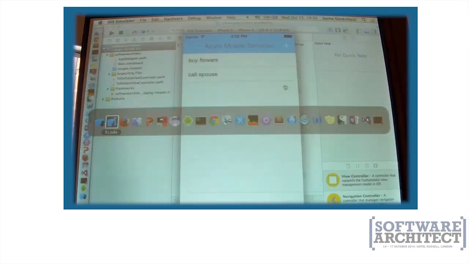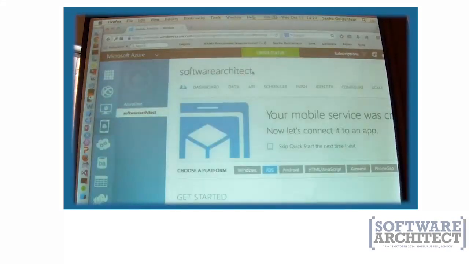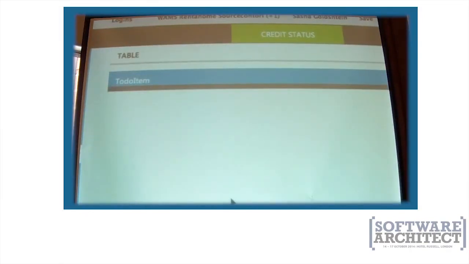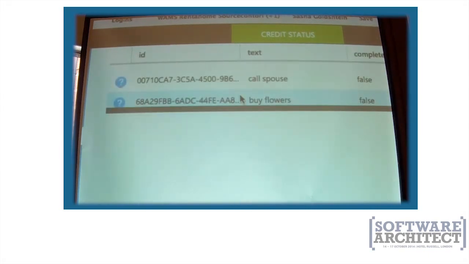So if we go back to the Azure portal and go to the data tab, I hope everything's fine. And we click the to-do item table, then eventually we'll get the actual data that's in the table. And that was generated by the mobile app. And it's also got a completed flag, which is false.